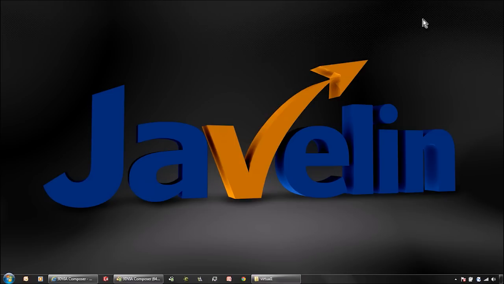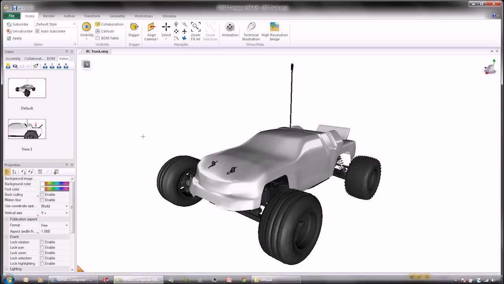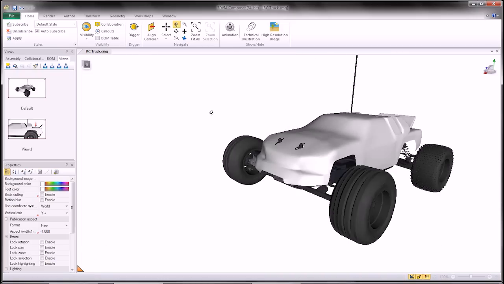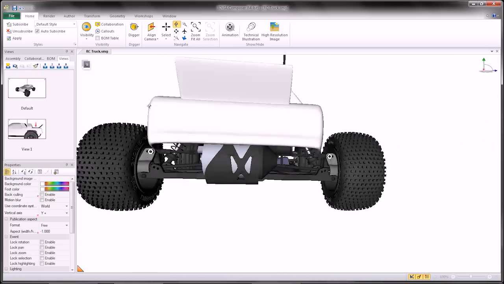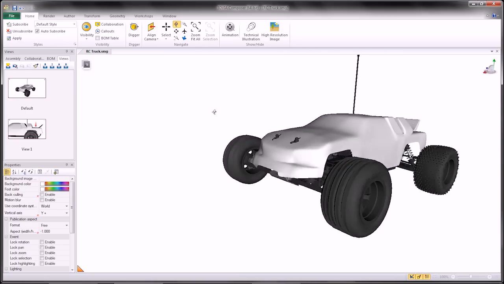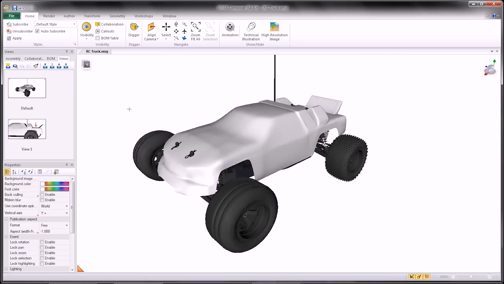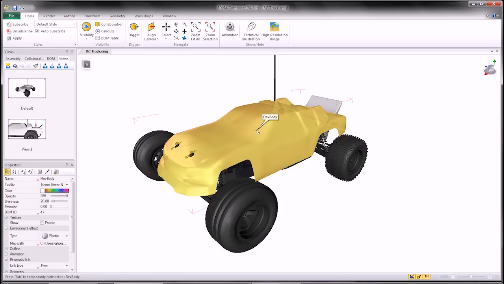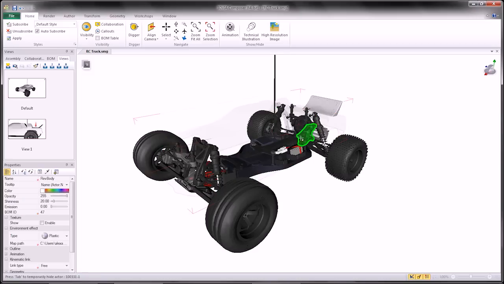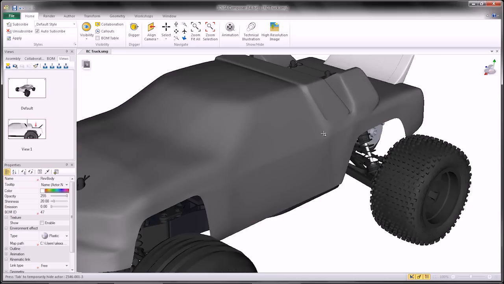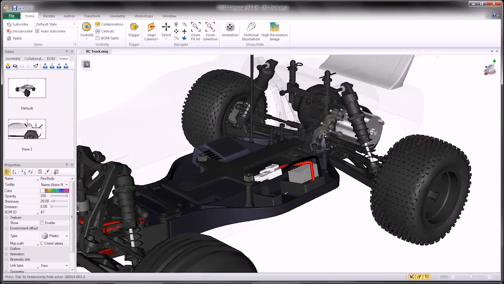So let's just jump into 3D Via Composer and have a look at some of these tools. So first thing that you're going to notice is that we are working in a 3D environment, so you can take your assembly, spin it around, look at it in any direction that you want. You can also go through hiding components if you want to drill down into your assembly and see a little bit more about what's going on in there. You have full access to all the parts.